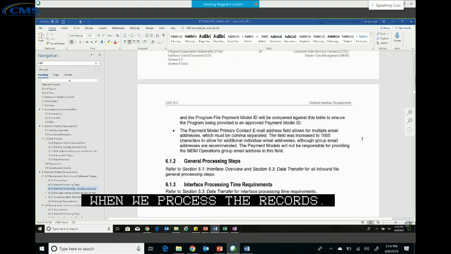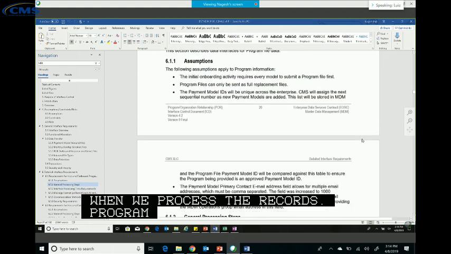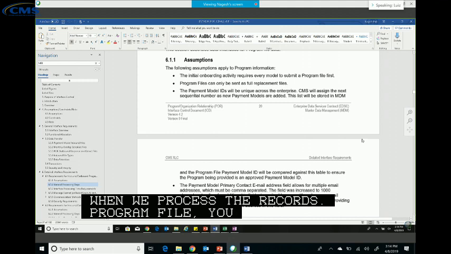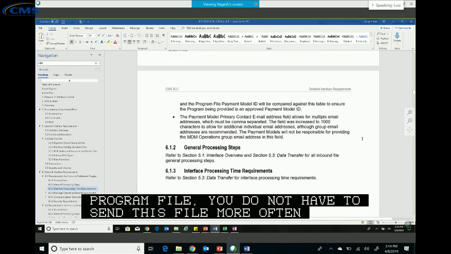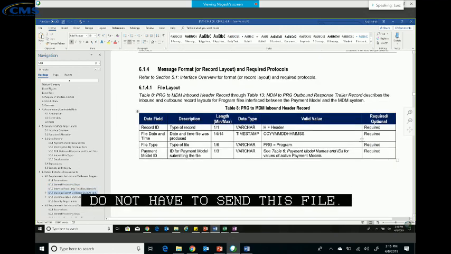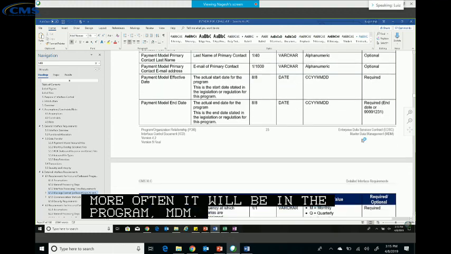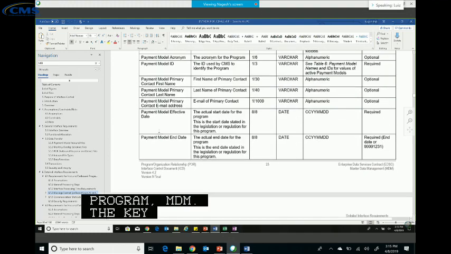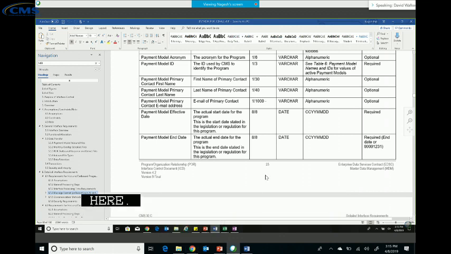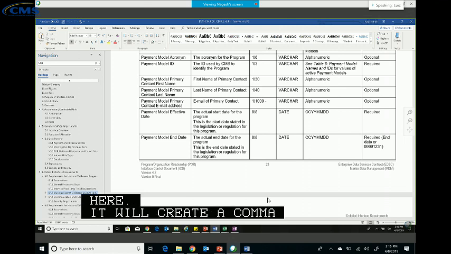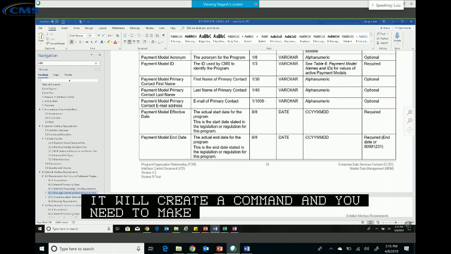So program file, you don't have to send this file more often. This is something that you would need to send initially to set up the program in the MDM. But the key thing to remember is the email IDs. All notifications that are sent out are based on the email IDs that are provided here. It's huge. It's 1,000 characters long. So we recommend all model teams to make sure you update the email IDs frequently. If you don't, then you will miss all the notifications that come out.